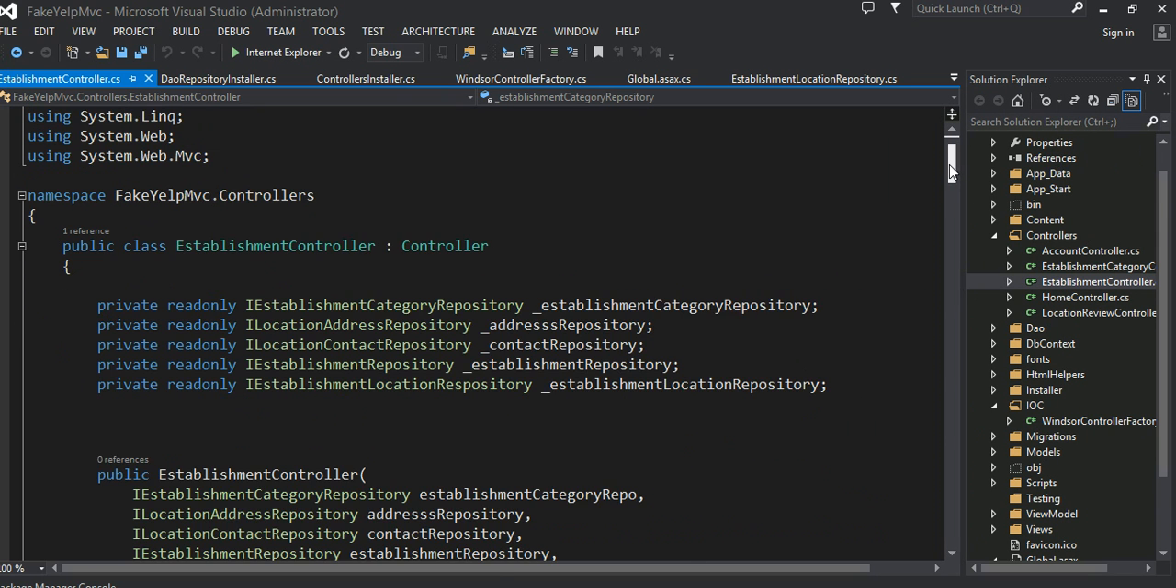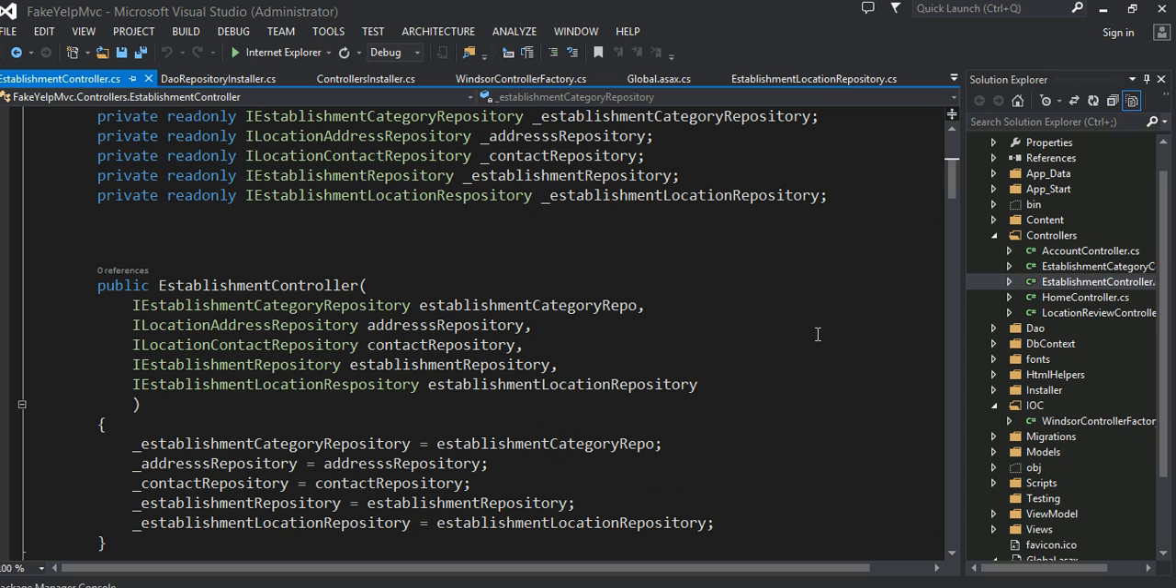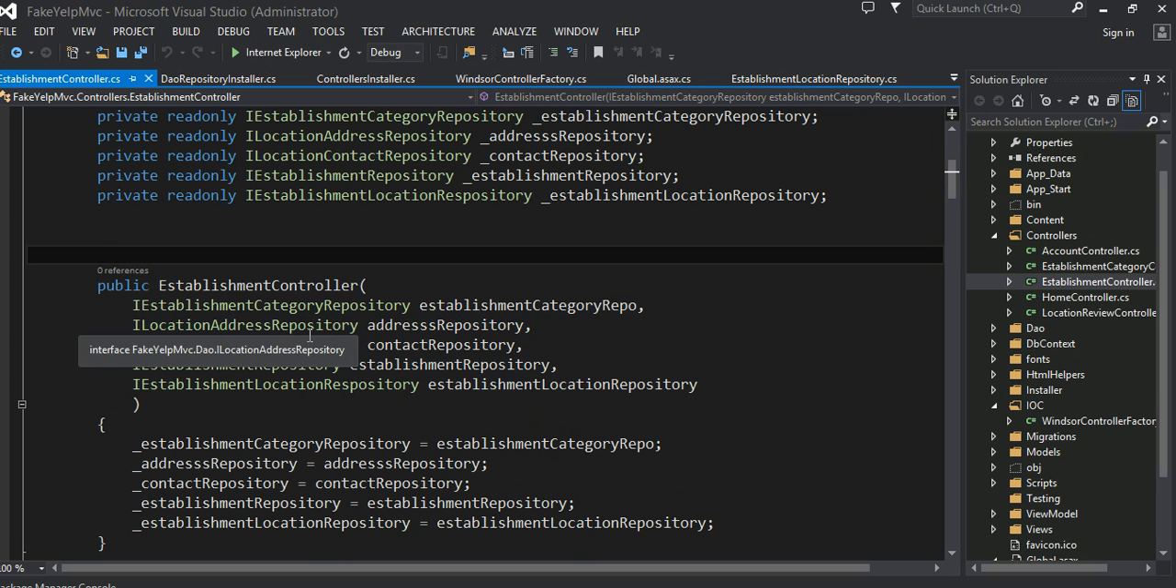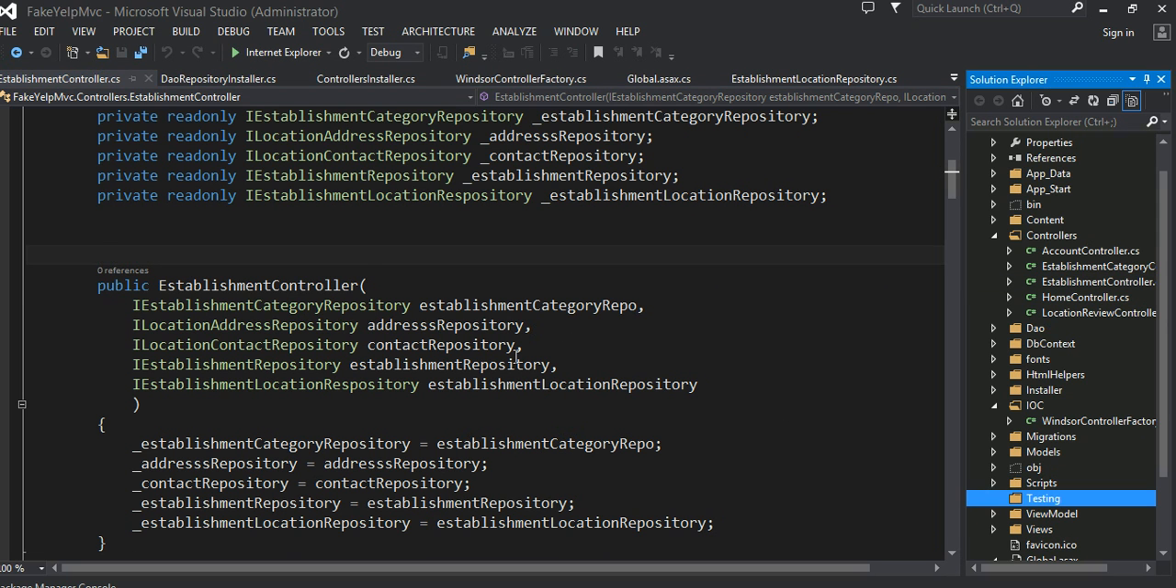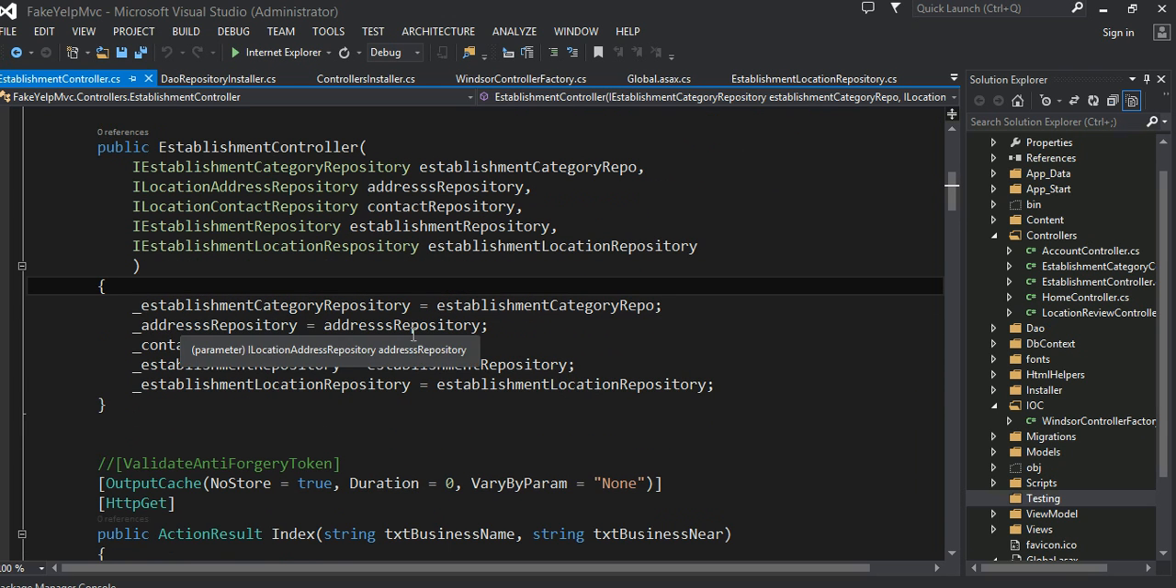See the cool thing now? All of these are just private read-only fields here, and all of them are exposed as interfaces. And here I'm using something called constructor injection. This is my constructor. Whenever somebody creates this controller, this forces them to use this constructor. You have to call this constructor that takes these five different parameters, and then I set all my properties in the constructor.